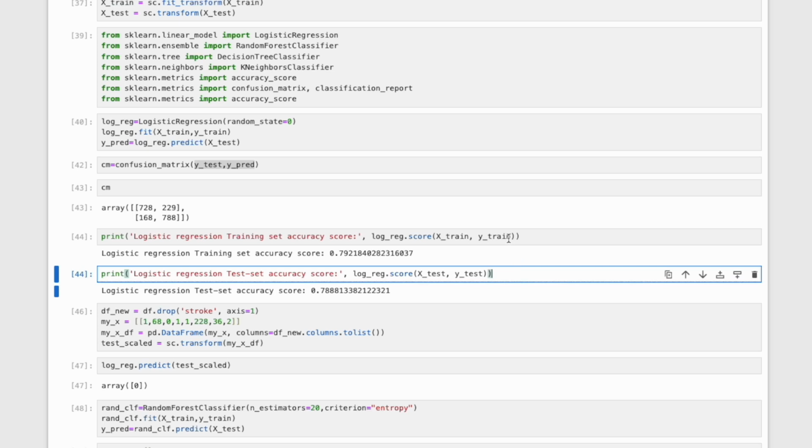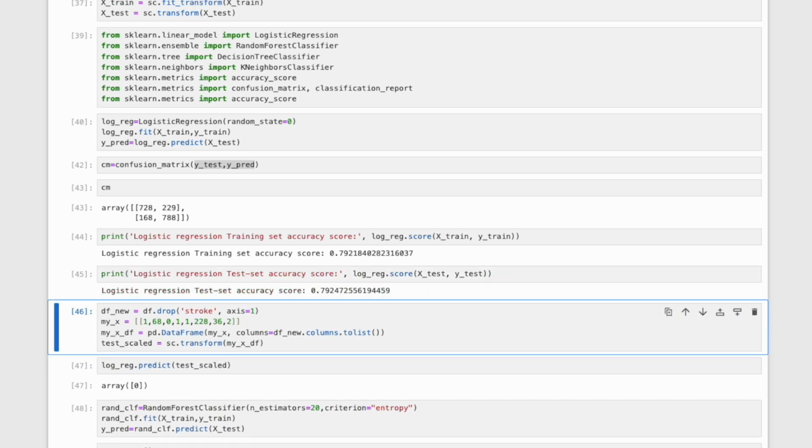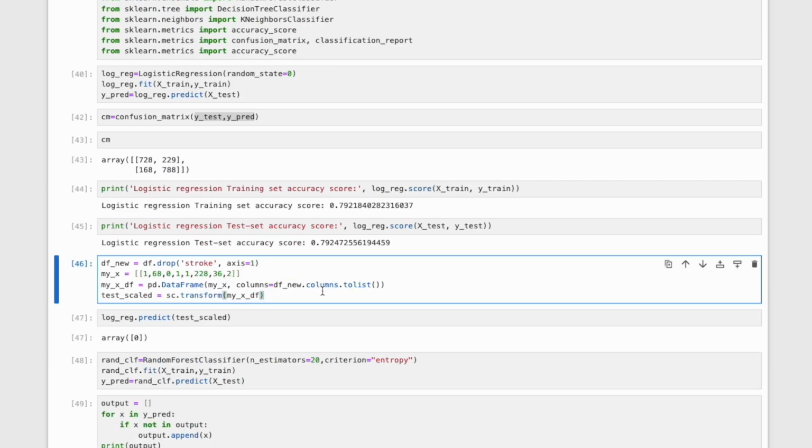On the training set, we get a score of 79. And on our test set, we get a score of just slightly higher. And then what I wanted to do is try this out with some numbers that I knew should produce a 1. And this is where I was testing for overfitting.